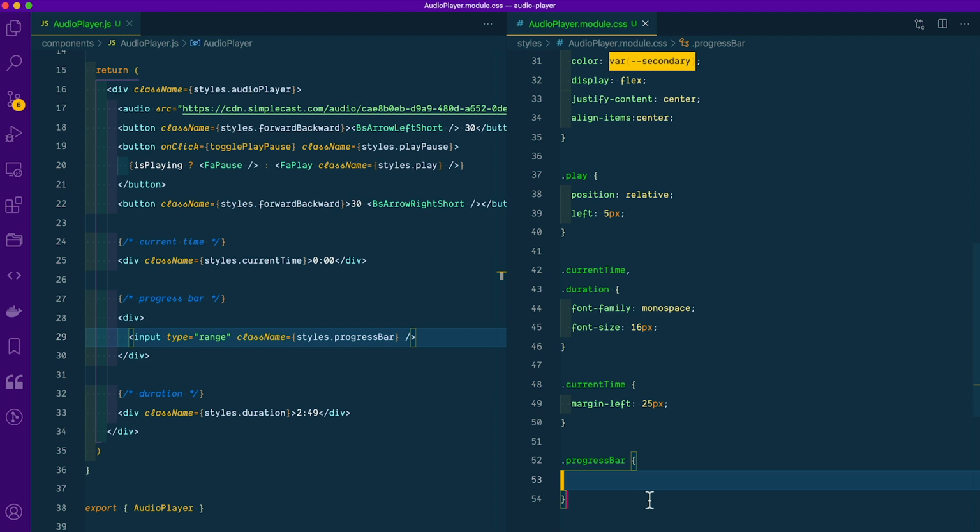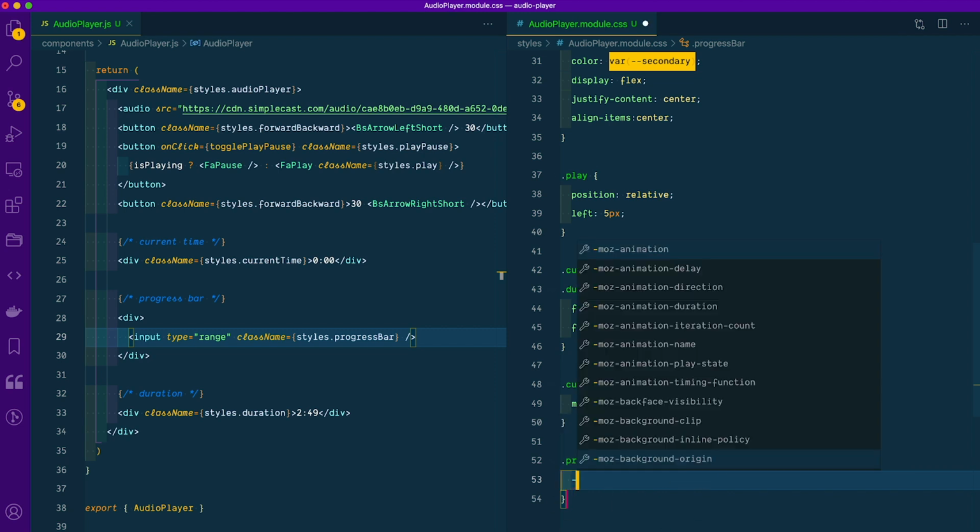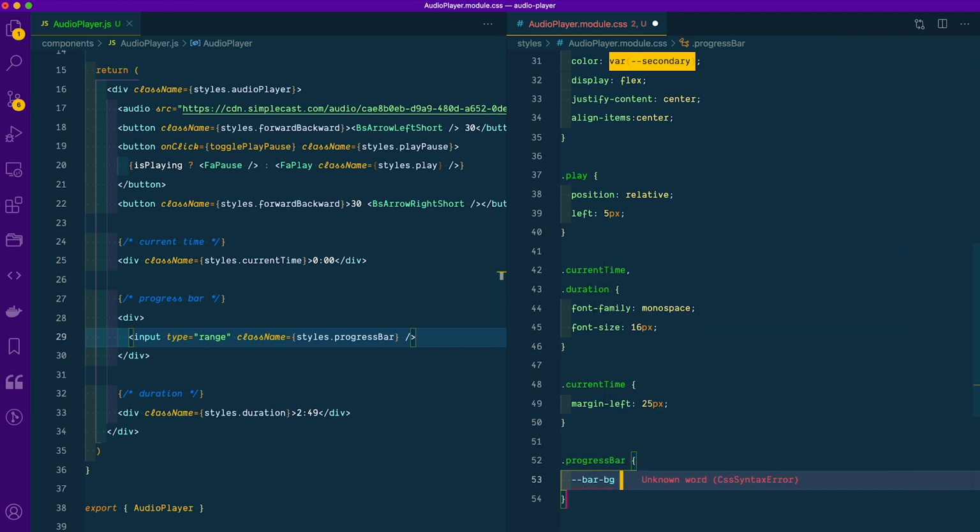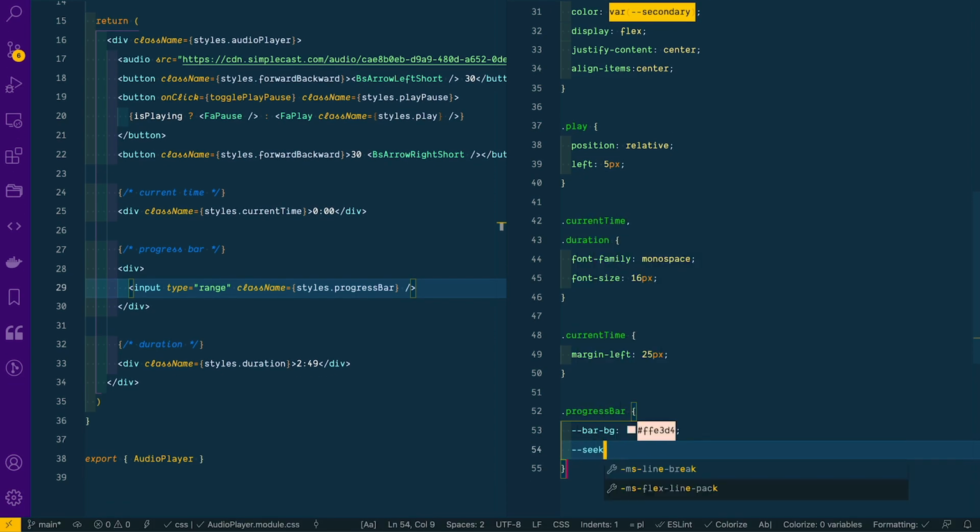And remember, variables are scoped, so it's important where you actually list your variables. Since these are applying just to our progress bar, I'm going to list them inside this class. So the first one I'm going to name is bar background, and this is the default progress bar background color. I'm going to set this to a light shade of pink, so I'm going to paste in that hex value. Then let's do the seek before width, and let's set this to 100 pixels.